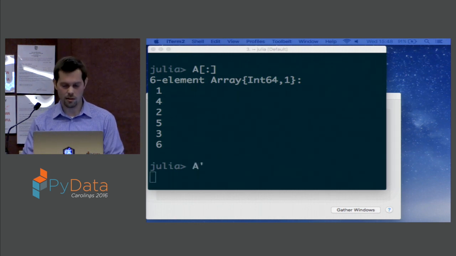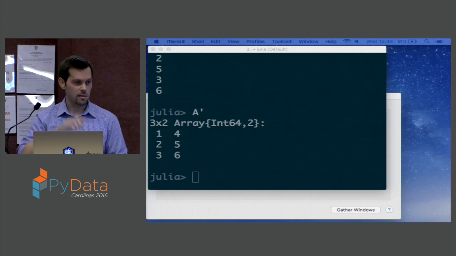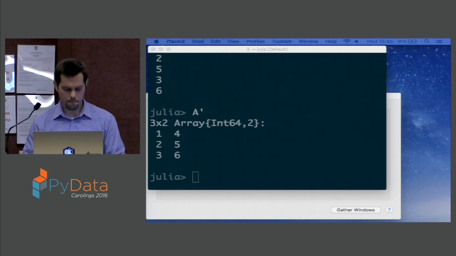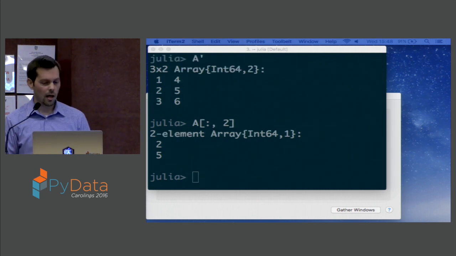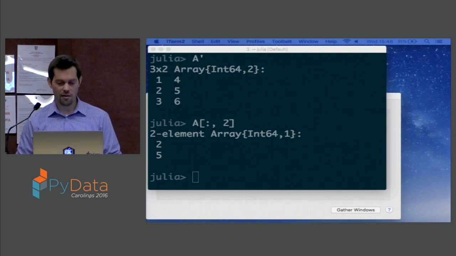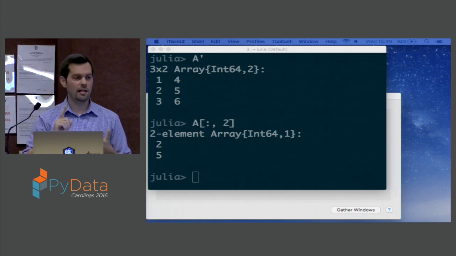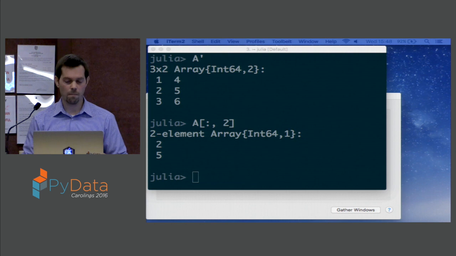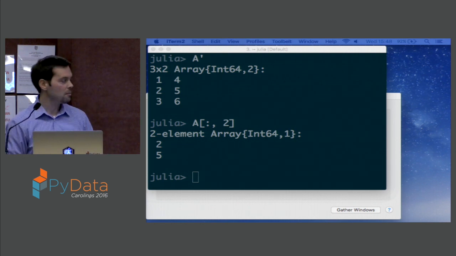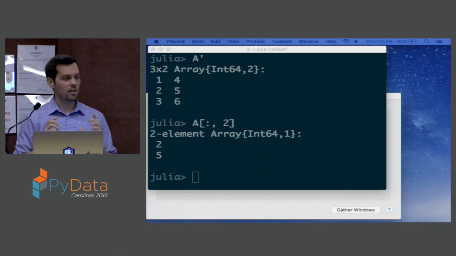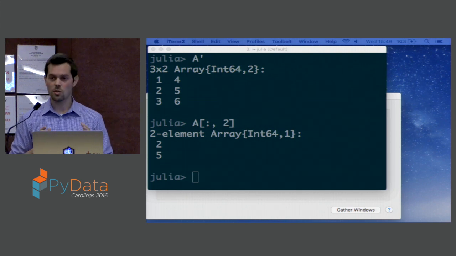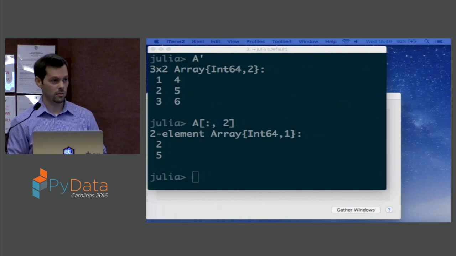Transposes, again, look like MATLAB transposes. Single quote. Indexing works just like you would think it would. Julia now, if I have an all, a colon operator, will drop any singleton indices. So if you have a one index thing left, that'll get dropped automatically. The other big gotcha, this is really important, it's not my favorite behavior, but the other big gotcha is that slicing returns copies and not views.